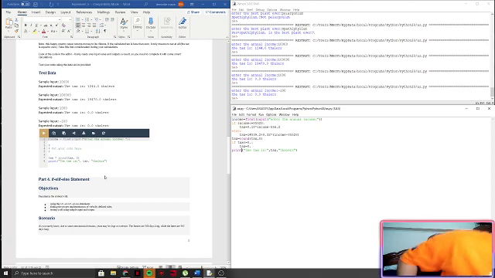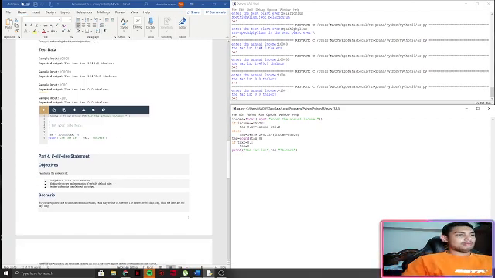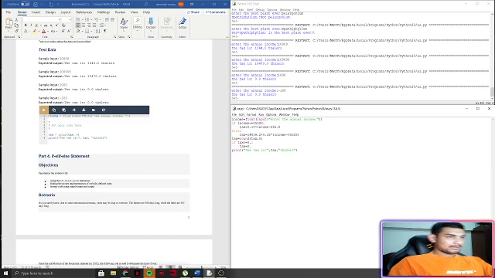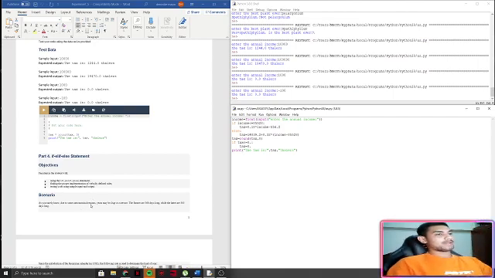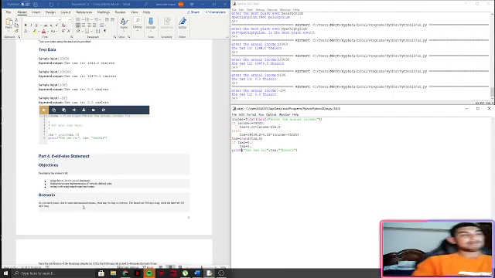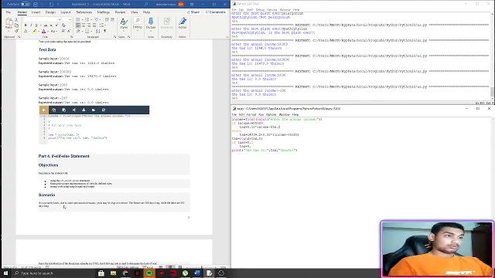So part 4, if elif else statement. So objective: familiarize the student with using the if elif else statement, finding the proper implementation of verbally defined rules, testing code using sample input and output scenario.